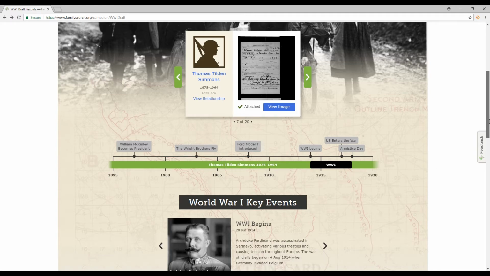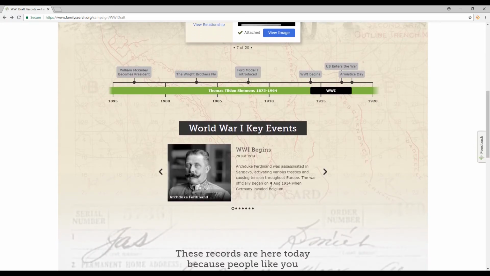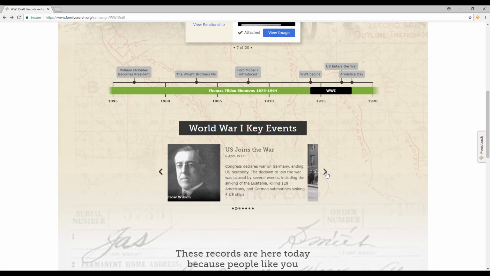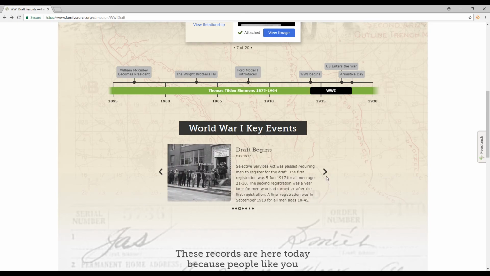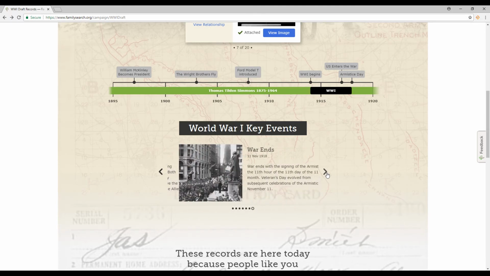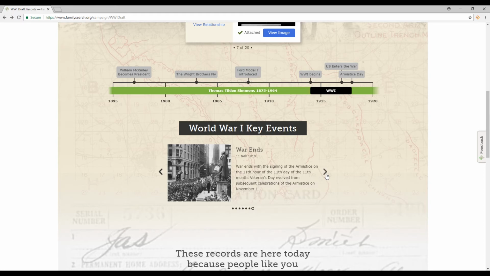Then if we keep scrolling, right here will be some key events that happened in World War I, and you have a brief summary on that. So here's World War I begins, US joins the war, the draft begins. Just some battles and major events that happened during World War I will be listed right here with a brief summary.